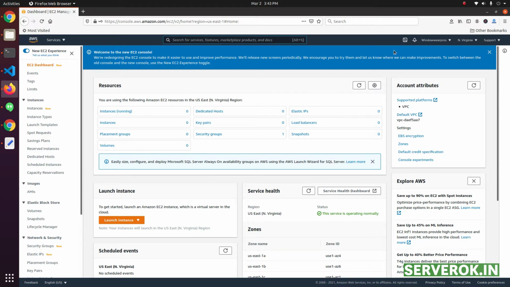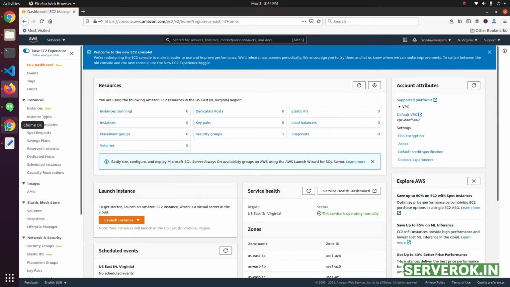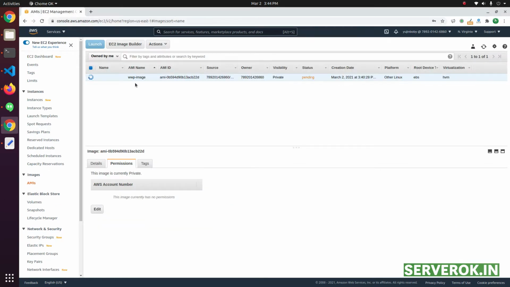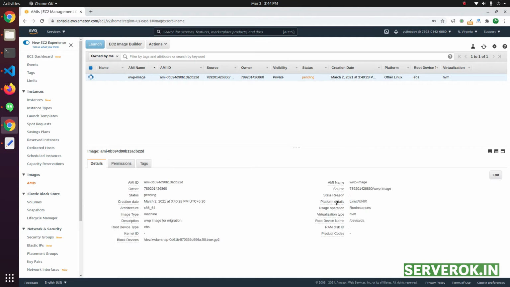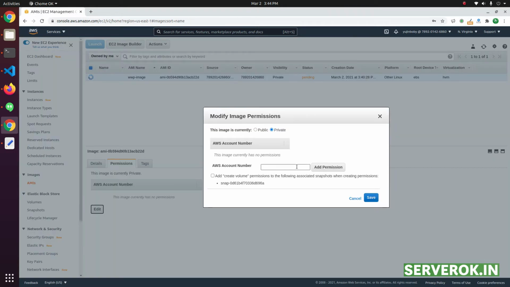We need to find the account ID for this AWS account. This is the account ID. You will see the number on the right side of my account. We need to copy that, then go to the source AWS account, then click on the AMI, then you get the details here, then there is a permission tab. Click on the edit button here, then you need to put the AWS account number of your destination AWS account.